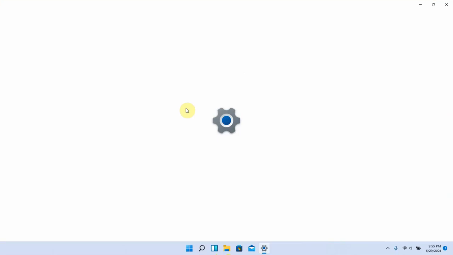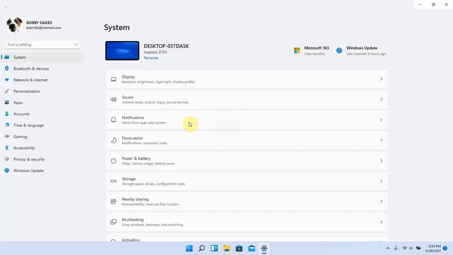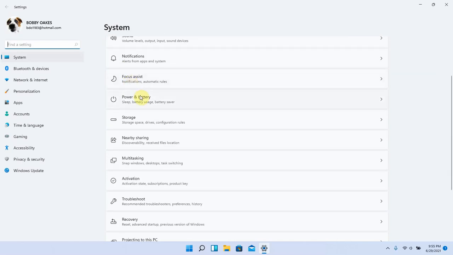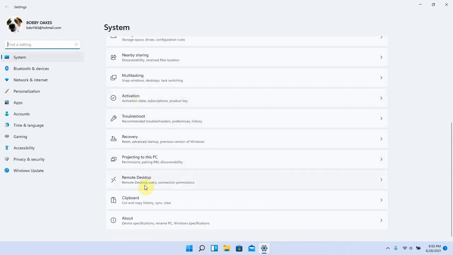The settings app has also changed. This is more like a tablet feel when it pops up. I apologize for the delay. It's a new operating system, and it's my laptop. But as you can see, this is also more tablet oriented as well. You can go through your display, your power options, and all of this stuff.